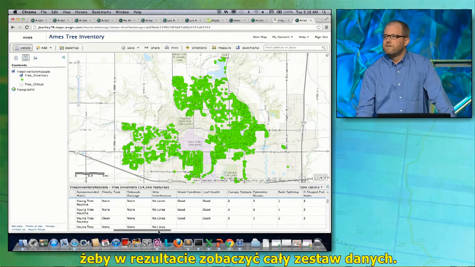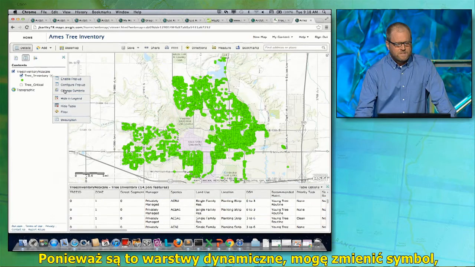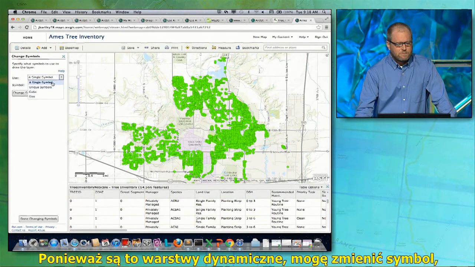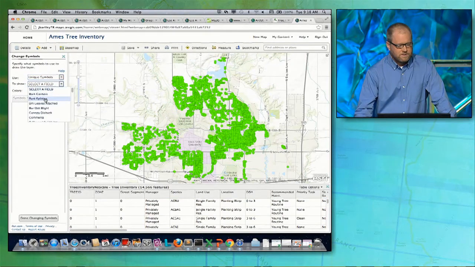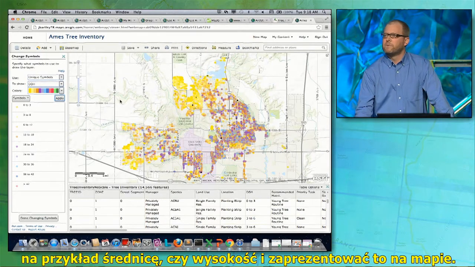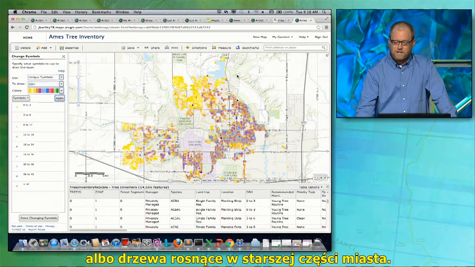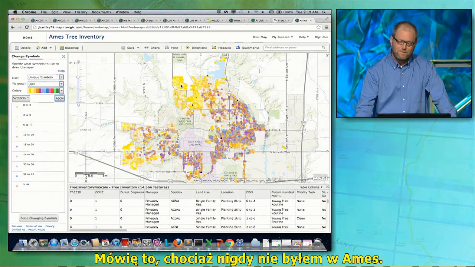And because they have all of this great information, you can easily pull this. There's lots of different ways you'd want to view this data set. Because it supports dynamic layers, I can go in and change the symbol, do something like the diameter at the base height, and apply that and get the view of that map. So I can see the older trees, or the bigger trees, I should say, are in the older parts of town. Or I assume, I've never been to Ames.